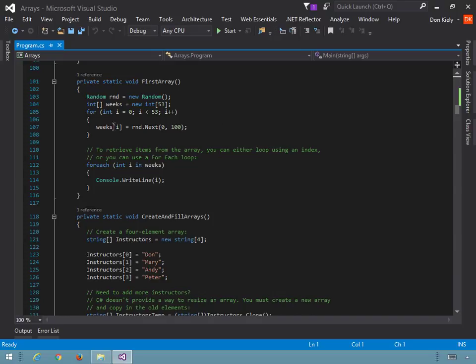So I loop through this regular for loop starting at 0. Keep in mind that arrays are 0-based. And I'm going to keep the index value less than 53 and increment it each time through. And once this loop finishes executing, I'm going to have an array that's populated with 53 random numbers.